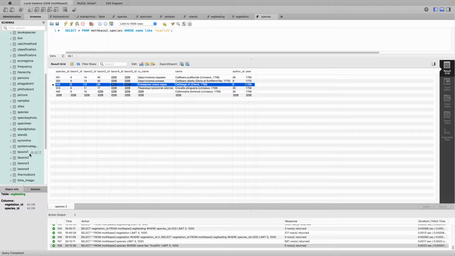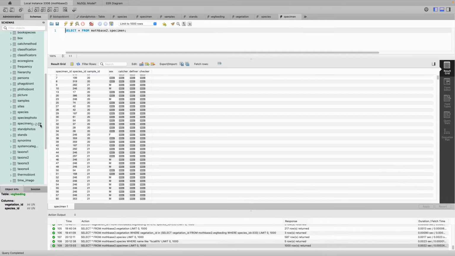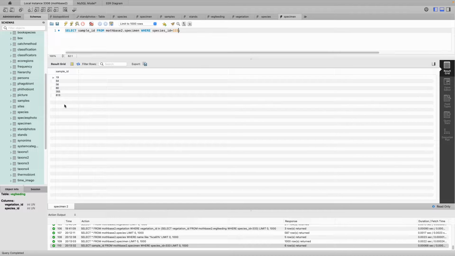Then in the specimen table we look for in which samples this species occurs. Select sample ID from specimen where species ID is 333. Okay, we got 6 rows.